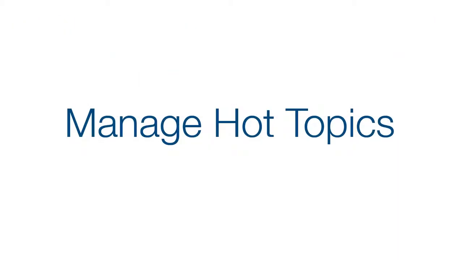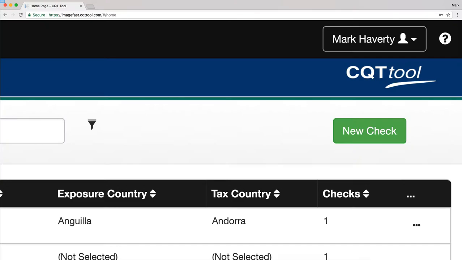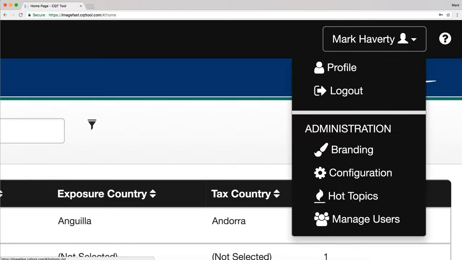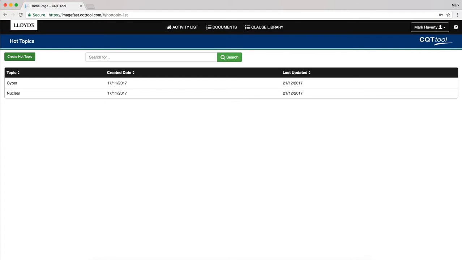We'll now look at how to manage hot topics within the administration settings of CQTT. From the drop-down user menu, select Hot Topics from the list under the Administration section. This loads the Hot Topics list, as can be seen here.